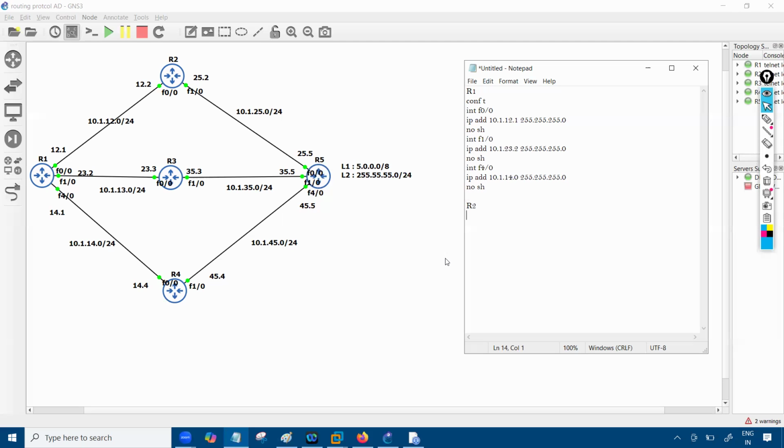And then we have router number two. If you see, router number two has two interfaces, 12.2 and 25.2. So I'll configure this guy's interface 0/0. The IP address will be 10.1.12.2/24.